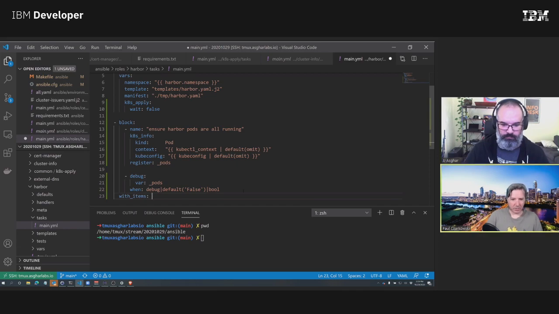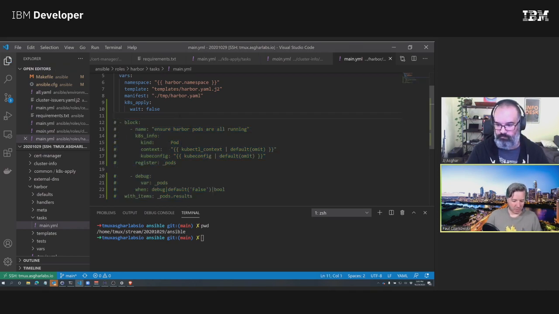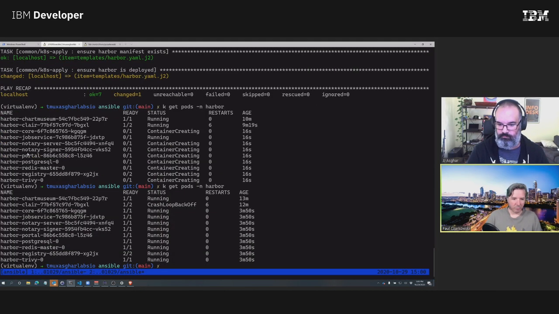With items, pods dot results. I would need to do a bunch of retrying. You know what? I'm going to decide that this is too hard a basket for now. So let's just verify that Harbor is actually running, apart from Claire, which I think has issues with low resource clusters.